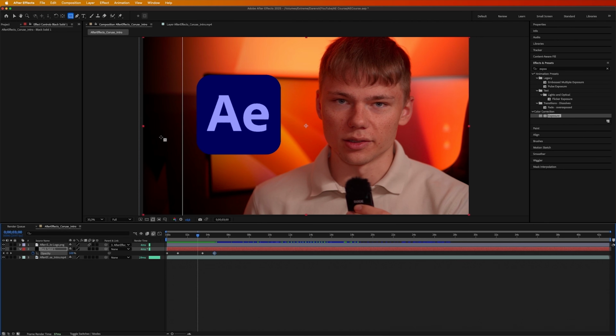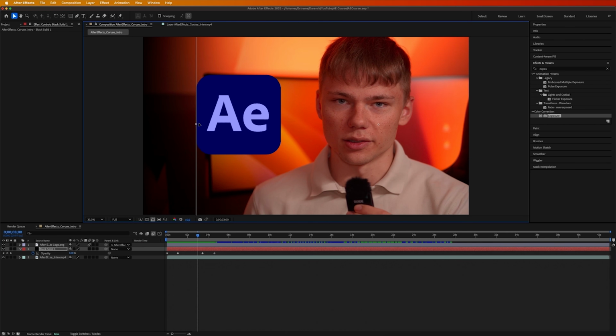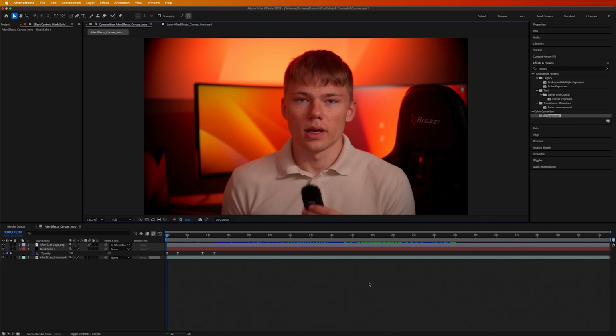I actually want the solid to cover a little bit more, so I'll select the selection tool and just bring this mask to the right a little bit. So yeah, you can see the difference now. So this is what we've made so far.